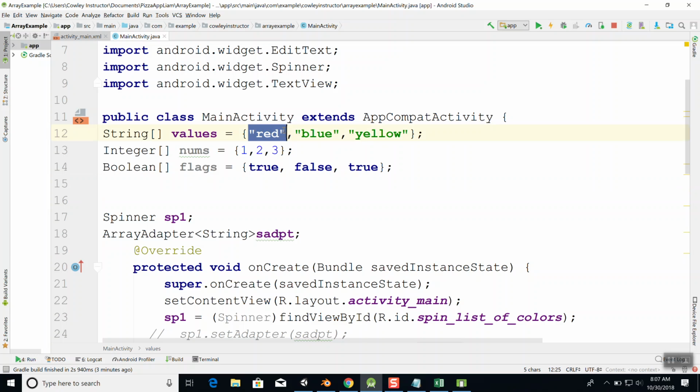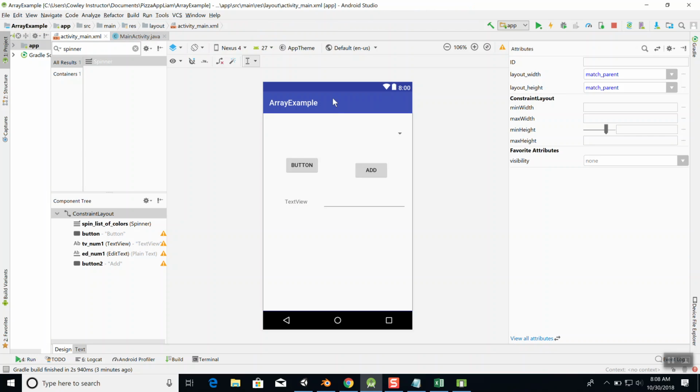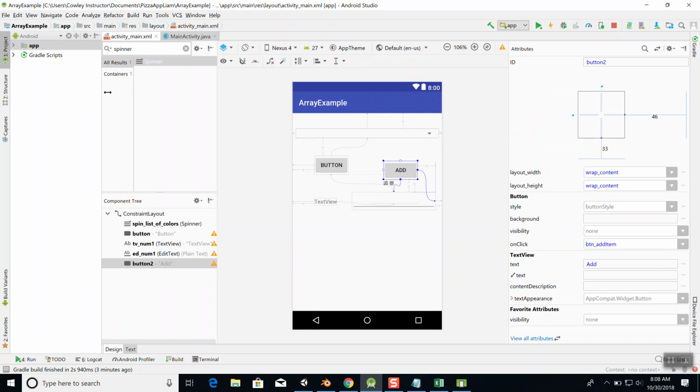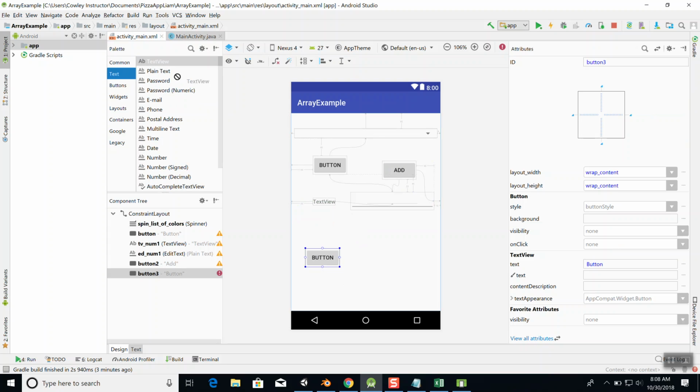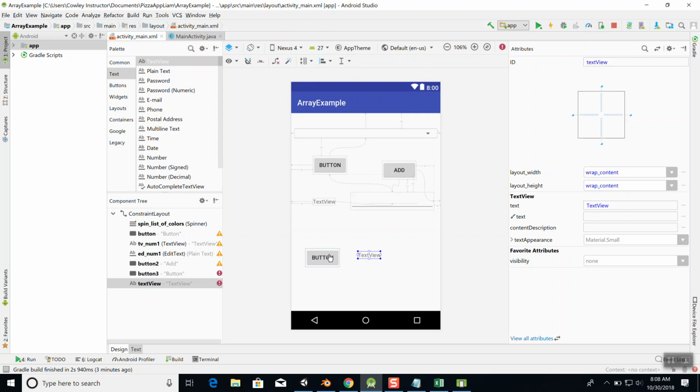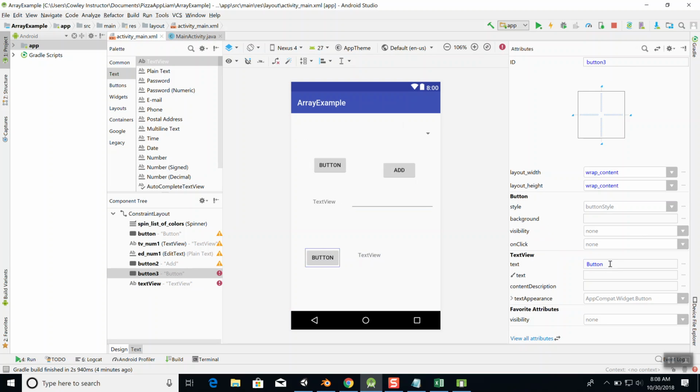Now what's the index on this? Red, 0. And this would be 1, and this would be 2. Now let me throw another button on here. Oh, I got my spinner still there. And throw a text view on there. Now this button I'm going to have just print a value off of our array just so you see how it works. So we change this to say print a value from the array.